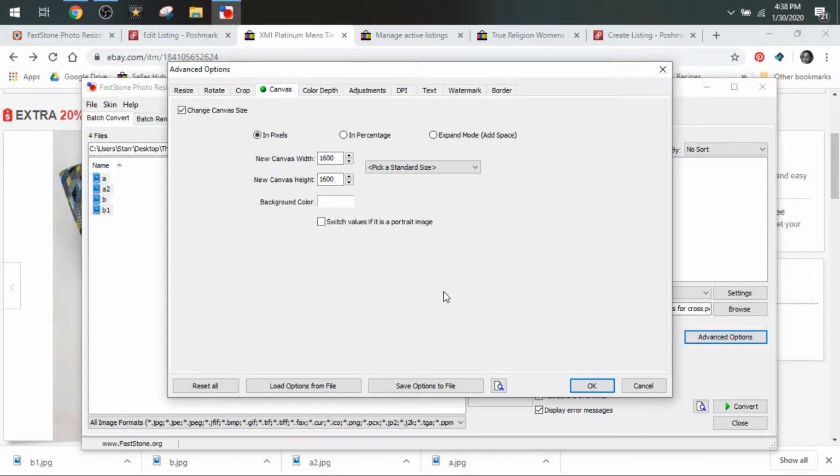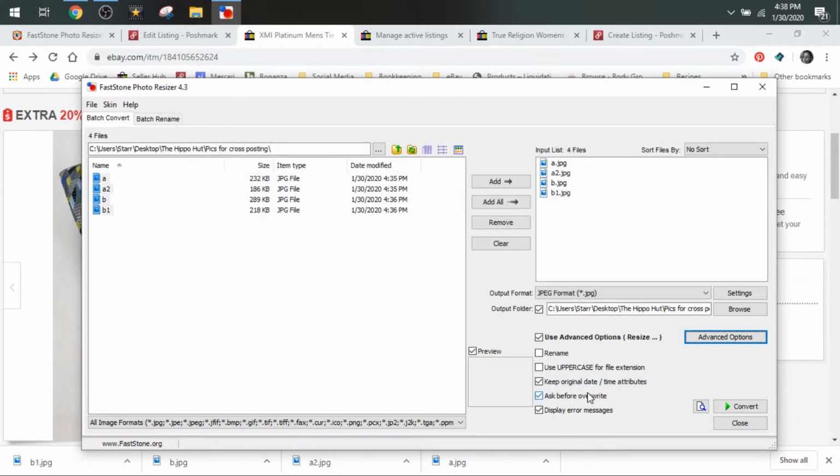Click advanced options. You're going to make sure this is in pixels. That is very important. So make sure that the in pixels radio button is selected, not any of these other ones. And you're going to make it 1600 by 1600. Now sometimes this will show up a little bit small on Poshmark, and that's okay because you can zoom in. So I just always keep it at 1600 by 1600. It works across the board.